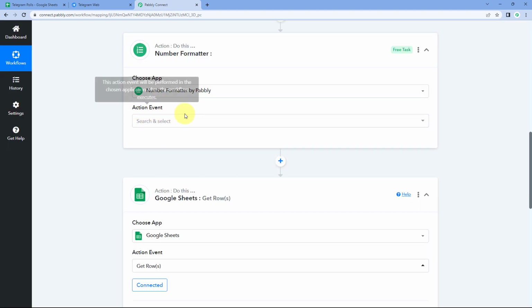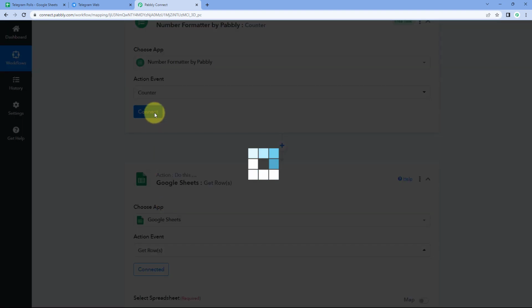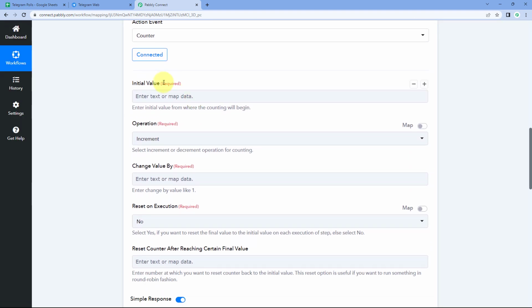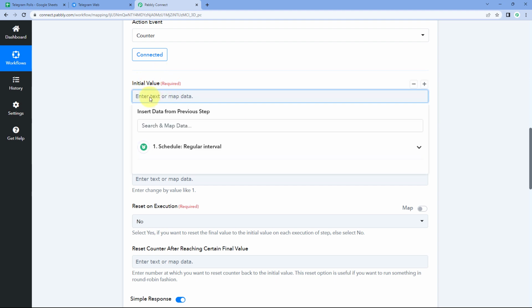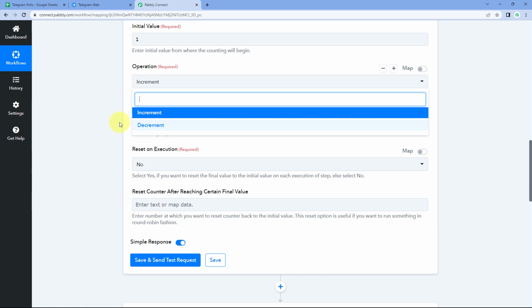Select Number Formatter. In Action Event from the drop down, select Counter from this drop down over here. And then just click on Connect. After clicking on Connect, the first thing it asks us is the initial value, that from what value this counting will start. So we want to start this counting from value 1. From 1 this counting will start. Then it is asking us for the operation. So in the drop down, we have two operations, increment and decrement.